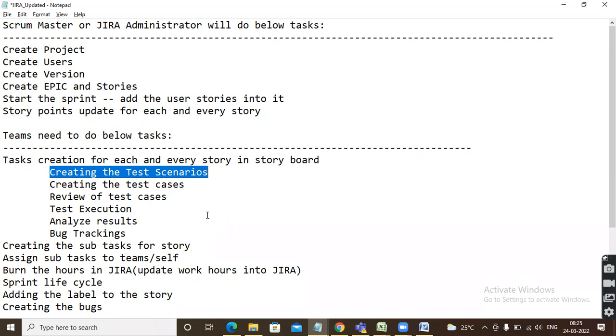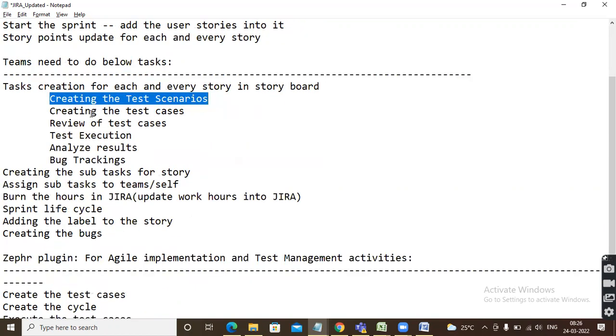Then why do we need to specifically add it here? That is not required, correct? So for 6 hours only you are adding all the tasks here. The remaining 2 hours the Agile model itself is saying is for meetings and all. That is the reason we no need to add it specifically over here. Fine. Okay. So next, task creation for each and every story in the storyboard.